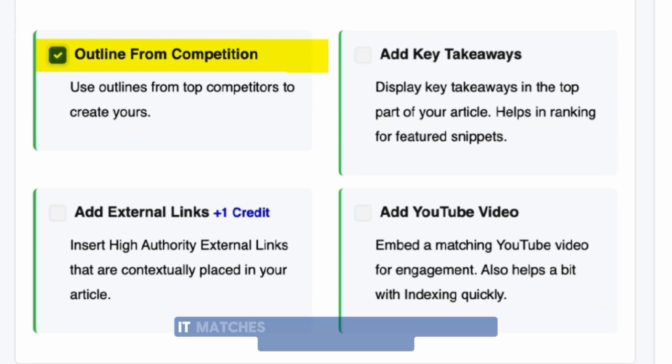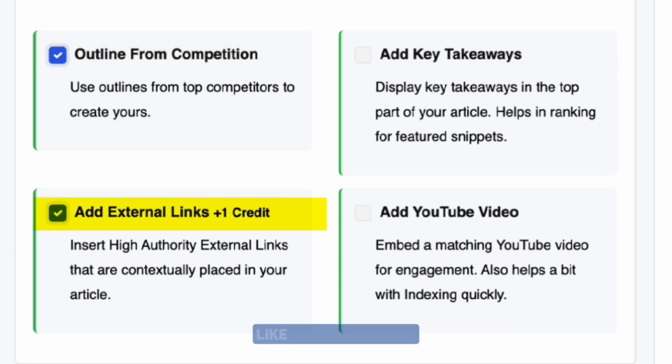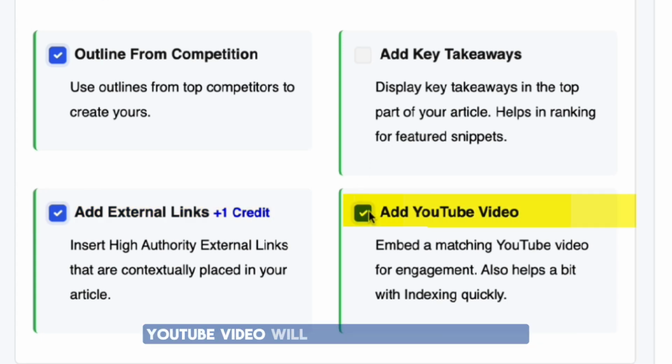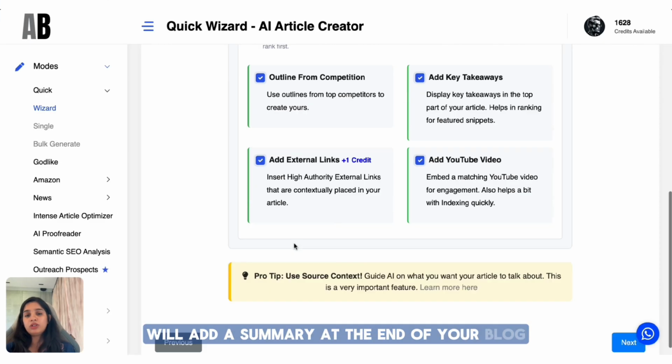Now outline from competition. Take this. It matches the content flow of high-performing blogs in the auto niche. External link will add links to trusted sources like Car and Driver or manufacturer sites. YouTube video will add a relevant test drive or feature breakdown video, and key takeaways will add a summary at the end of your blog.